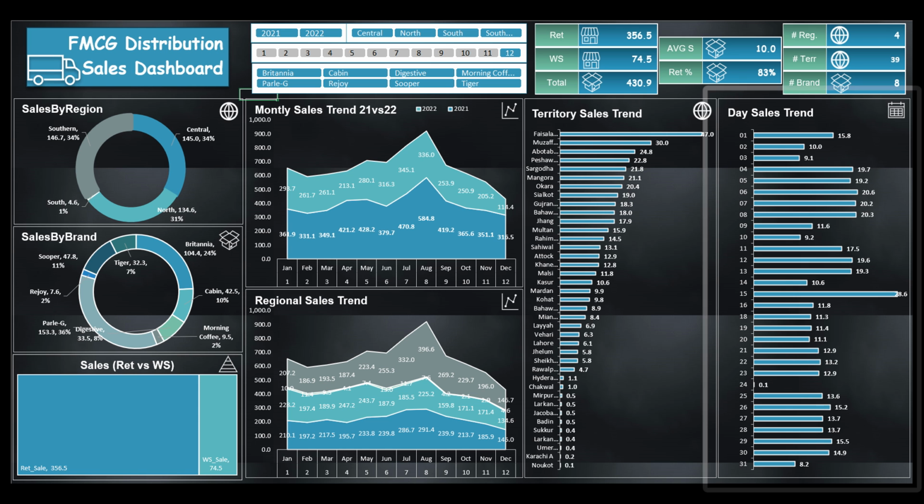And for all of you data hungry folks out there, this day wise sales area chart is a feast. It gives us a clear picture of sales on a daily basis, perfect for spotting any spikes or dips and understanding the day-to-day dynamics of sales.